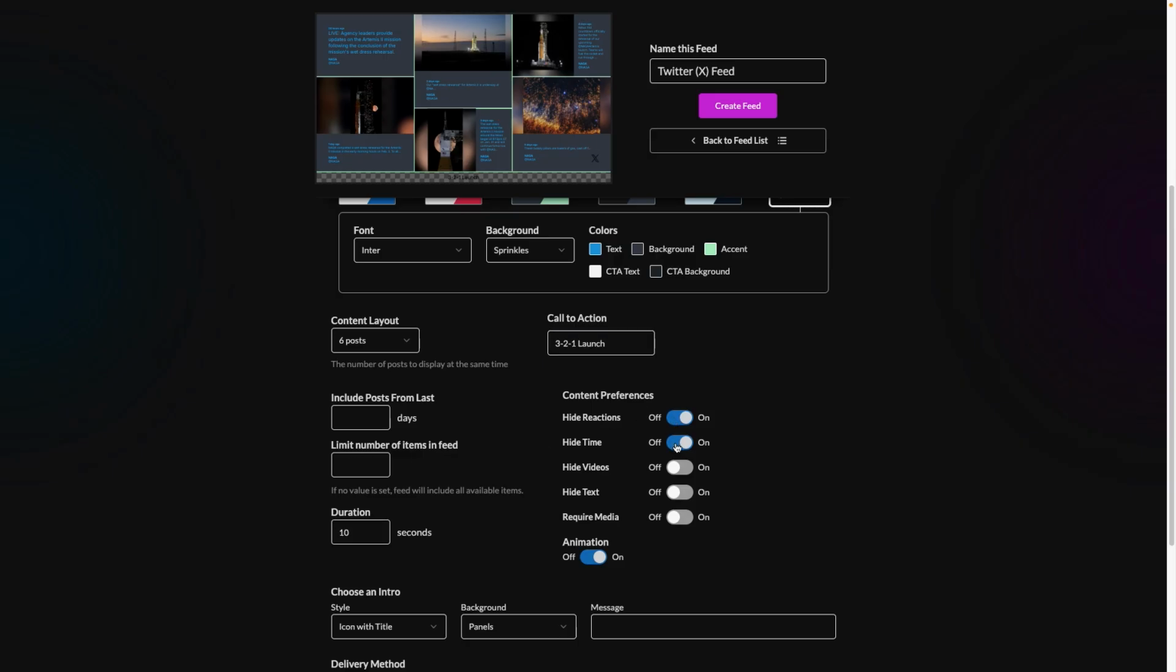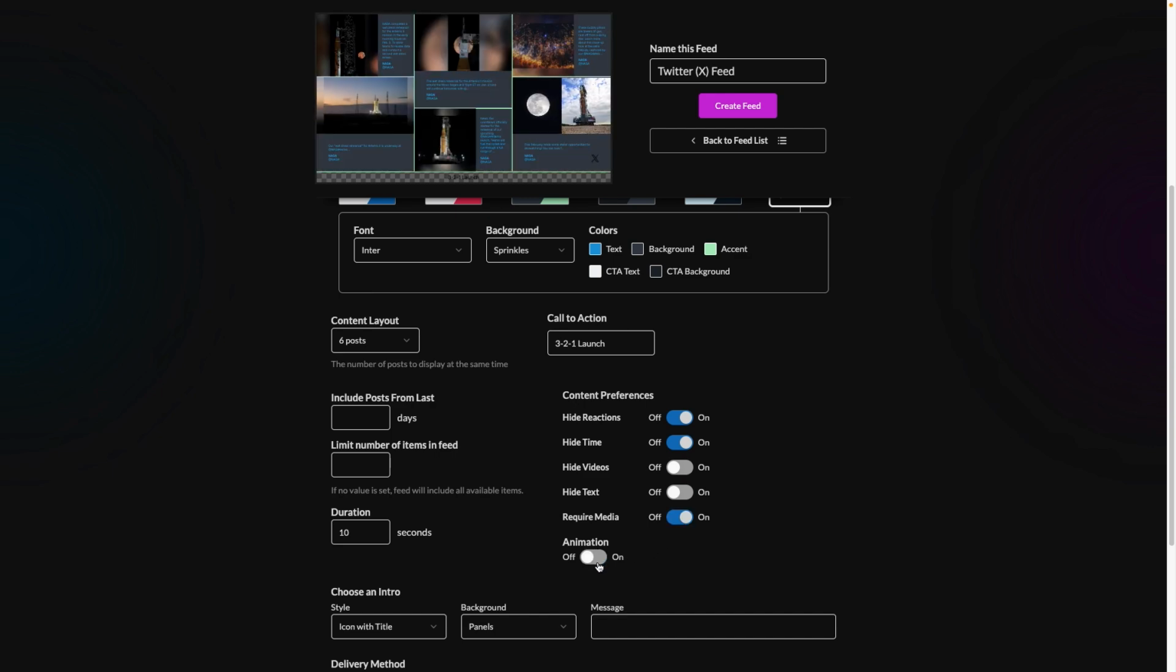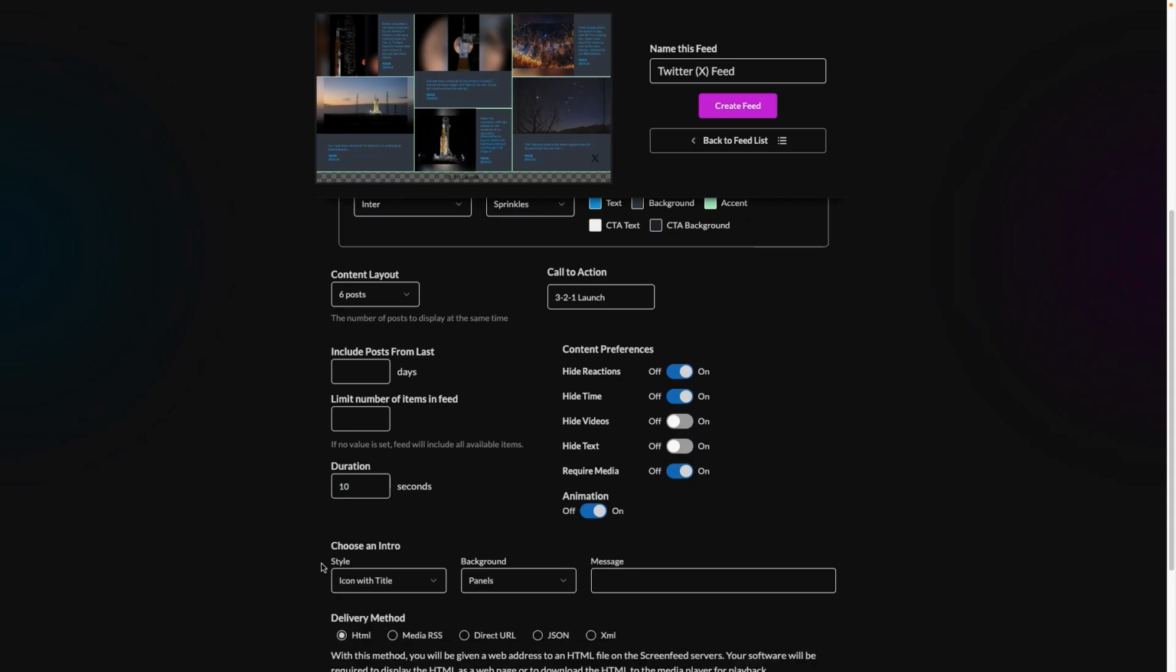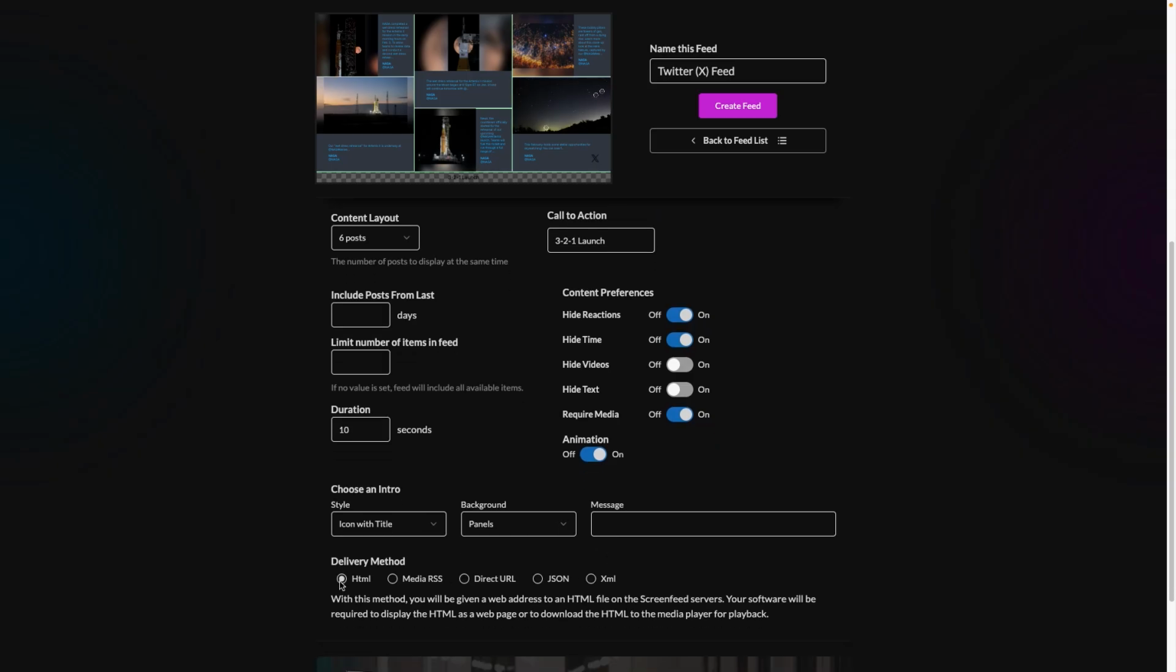Toggle to hide reactions, posting times, videos, text, post without media, and enable or disable animations. Set the duration for each content grid. The default is 10 seconds. Choose an intro style, background, and custom message.